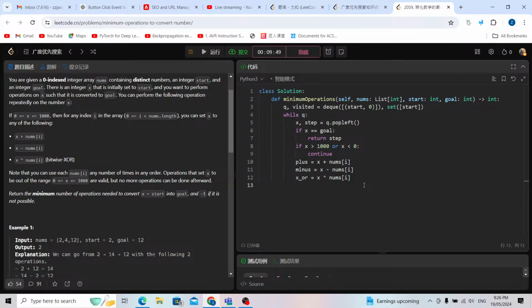So I'm going to check the values for the BFS. So I will call it y, for y in those kind of values: plus, minus, and XOR.